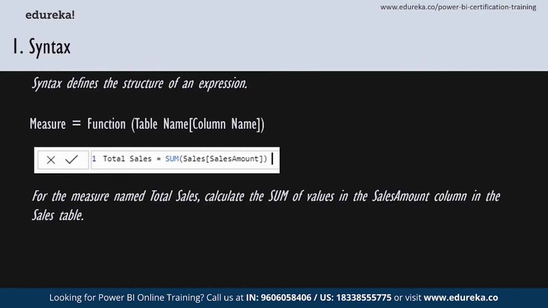But for now, I have taken sum because everybody understands what a sum is. Then you have your parentheses or your round brackets, which surround an expression that contains one or more arguments. All functions require at least one argument to run, and in an argument, you basically pass a value to the function. Sales here is the table that you are trying to reference, and sales amount, as I had mentioned before, is your column in that particular table. With this argument, the sum function knows on which column to aggregate a sum.